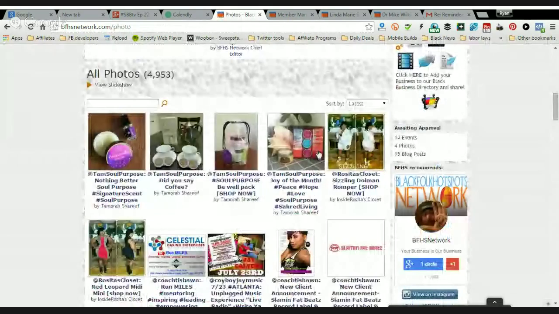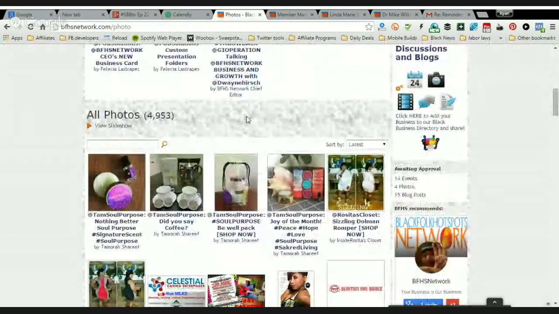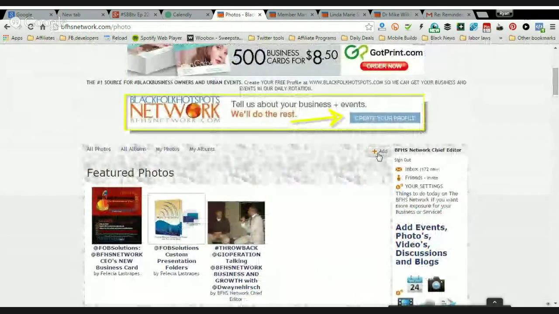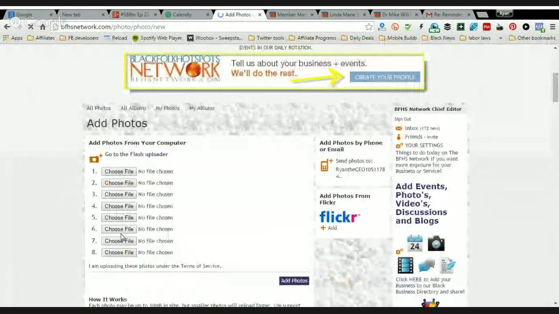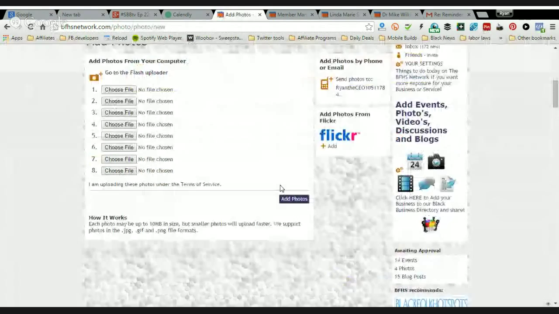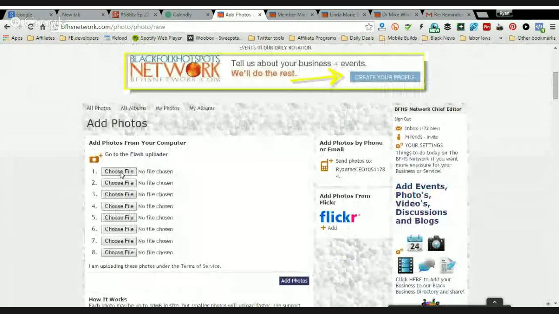But with this, it's pretty sweet. It's almost 5,000 photos, right? You just hit add here, and it's going to bring up your files. So you just pull them off your computer, right? Bam, bam, bam, bam. And you upload those. Title it.